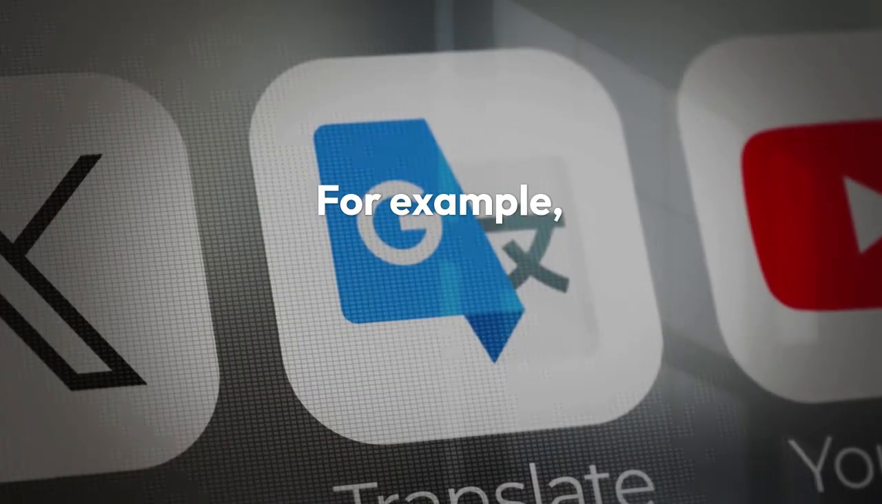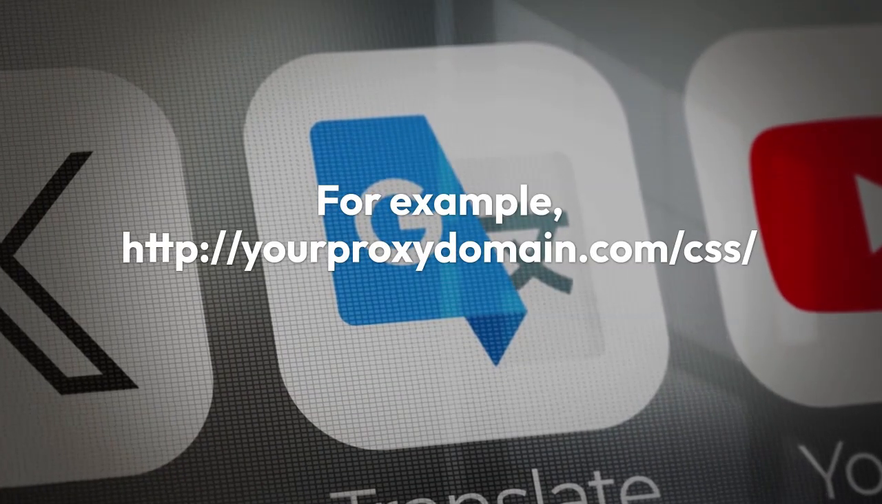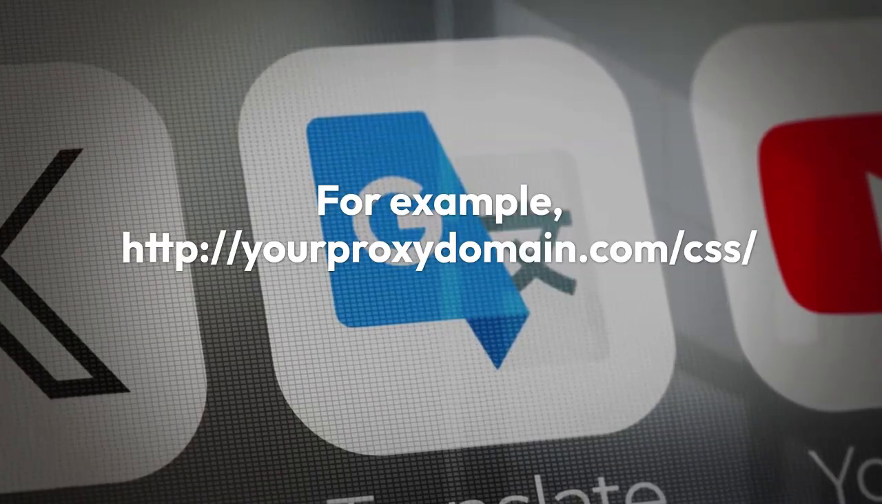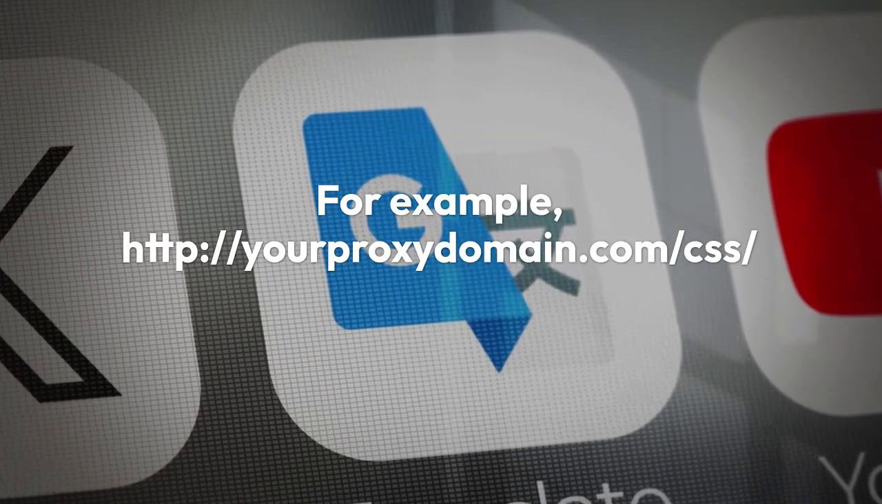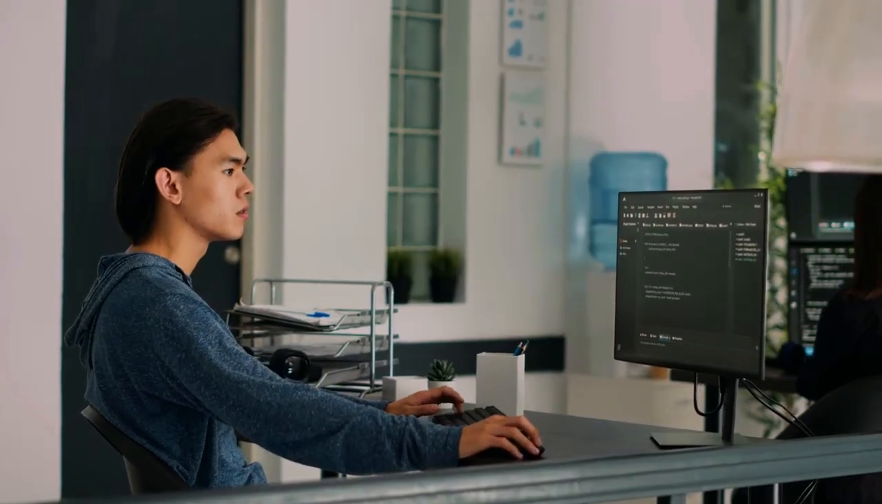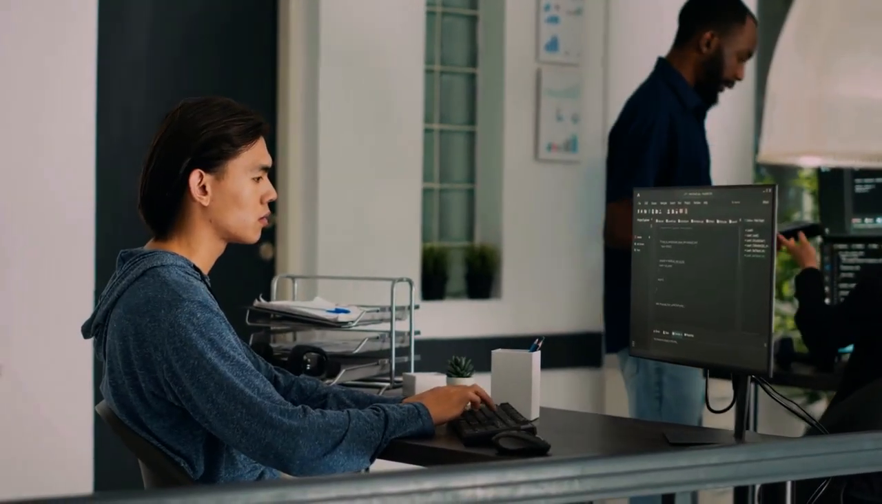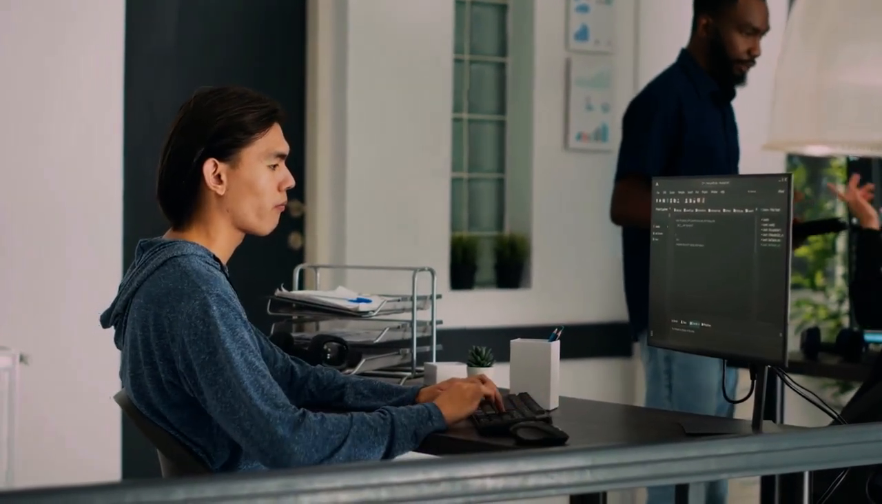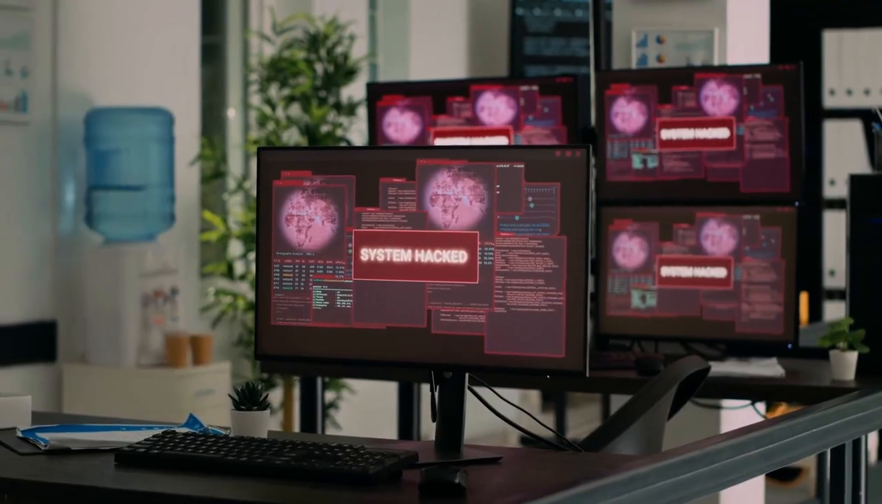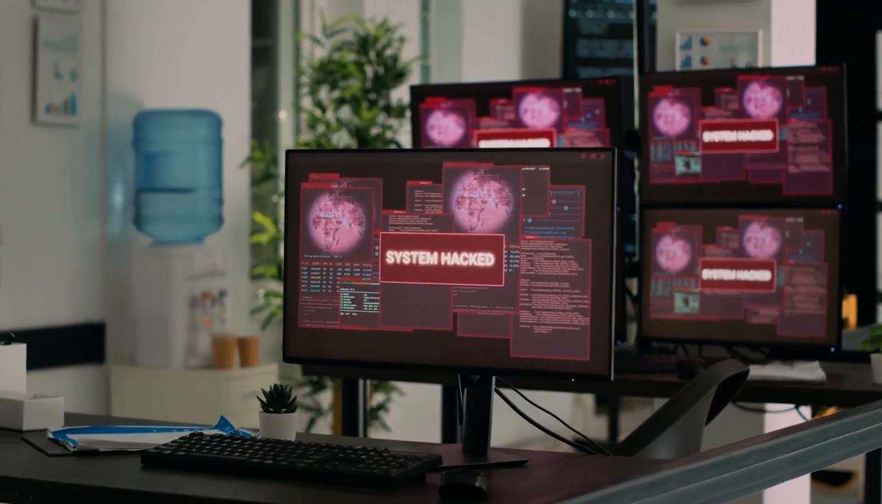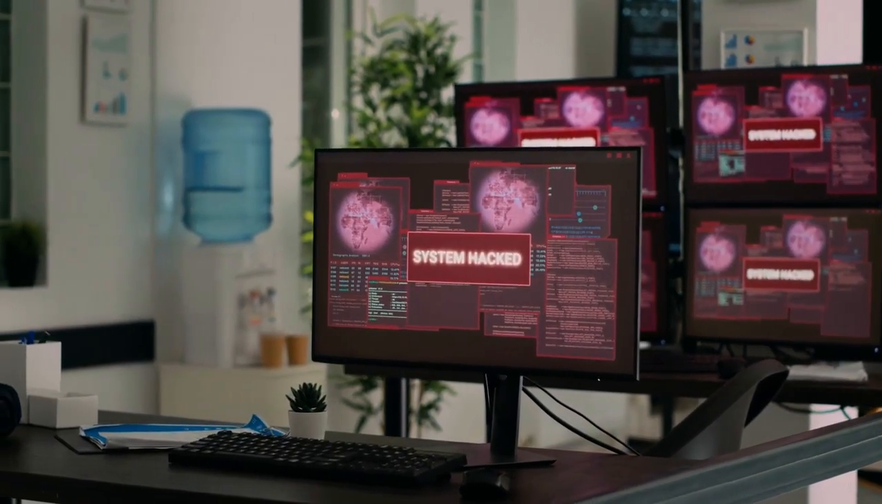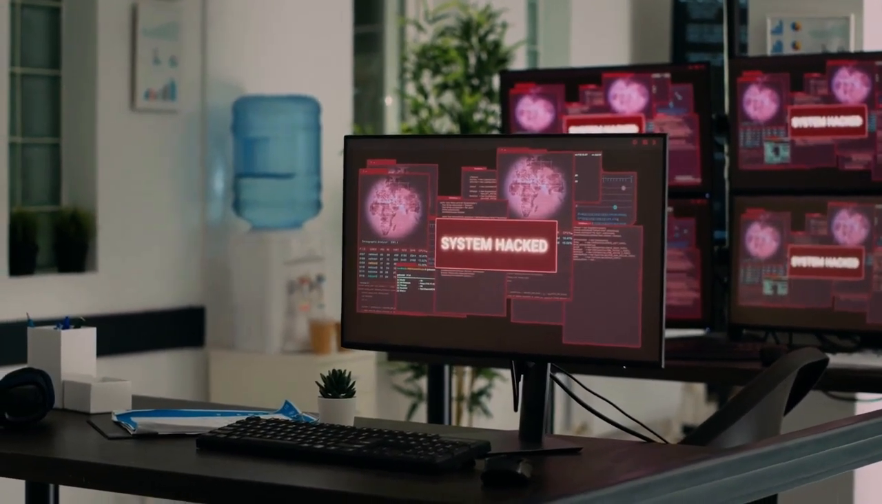For example, http://yourproxydomain.com/css/style.css. If your backend generates relative paths like /css/style.css, Nginx must be configured to pass these requests correctly. You might need specific location blocks in Nginx for /css/ or /js/ to proxy them to the correct backend paths.